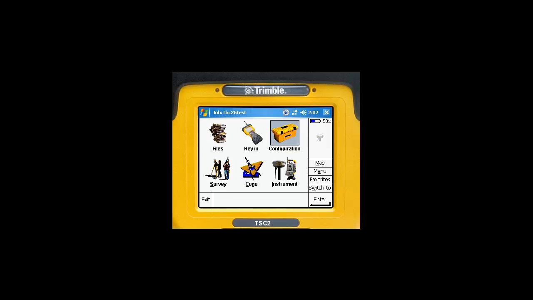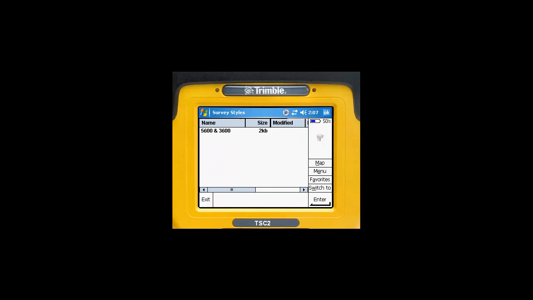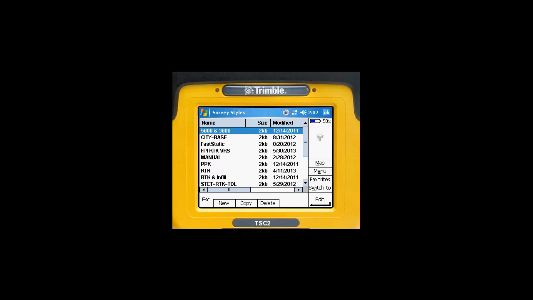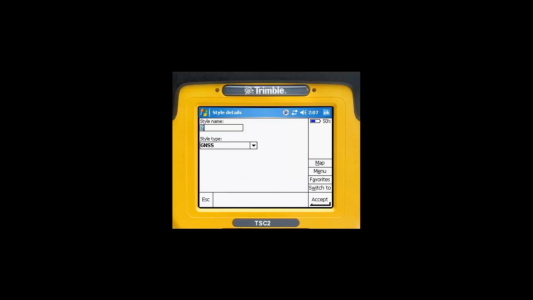And we'll now transition under Configuration, Survey Styles to create the proper survey style to be used with this dial profile. Under Configuration, drop down to Survey Styles. I'm going to hit the New soft key to create a new survey style for VRS. You would give it the proper name. In this case, we're just going to call this also VRS.